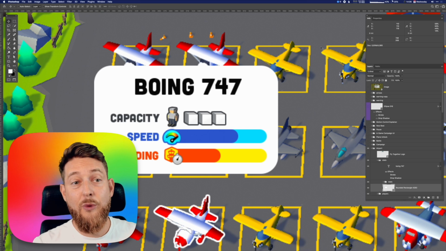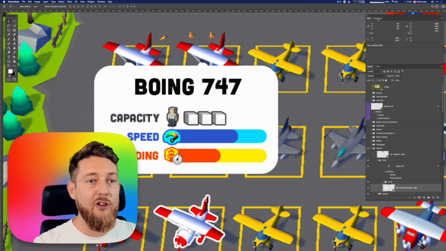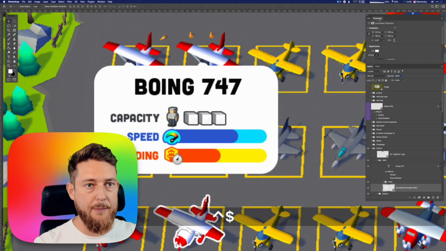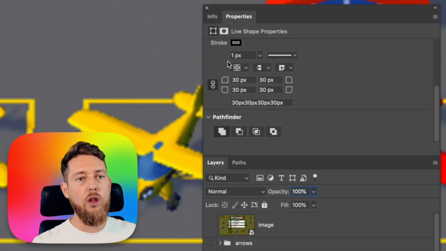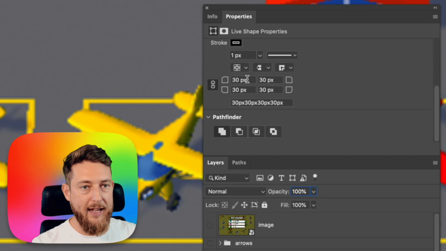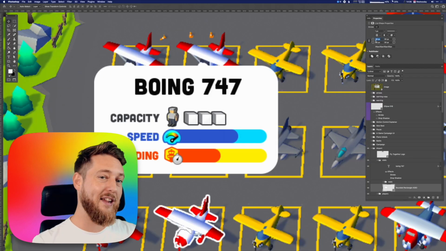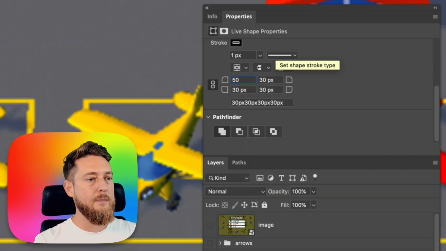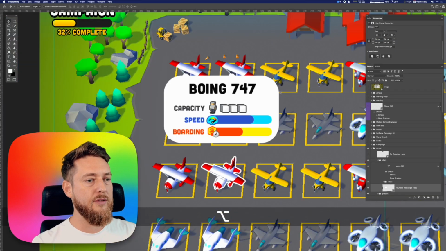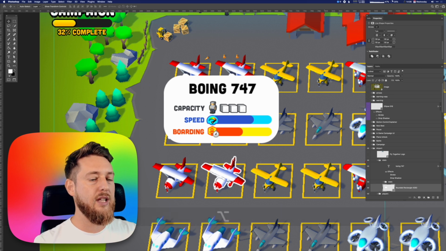So choosing this rounded rectangle, and with the magic of the new Photoshop, I can now go into properties up here and scroll down, and here I have all of my live shape properties available, which means I don't have to redraw this rectangle. If I want to change any of these values, if I want to try out a more rounded cornered version of this, boom, I just change the values and it's right there.